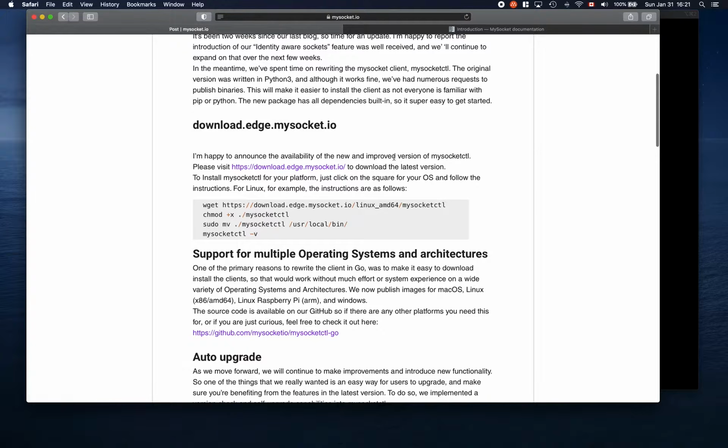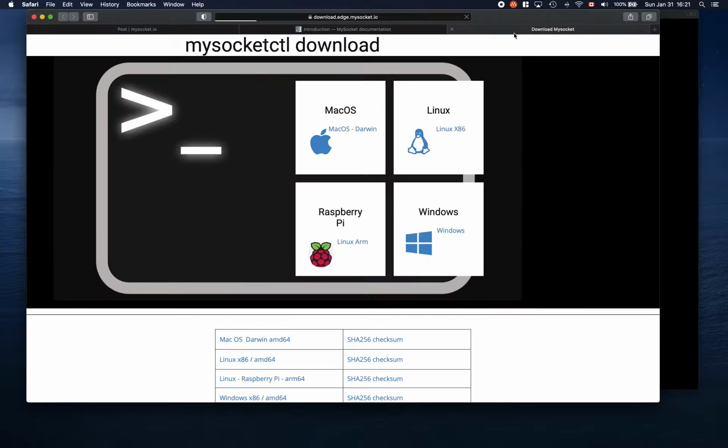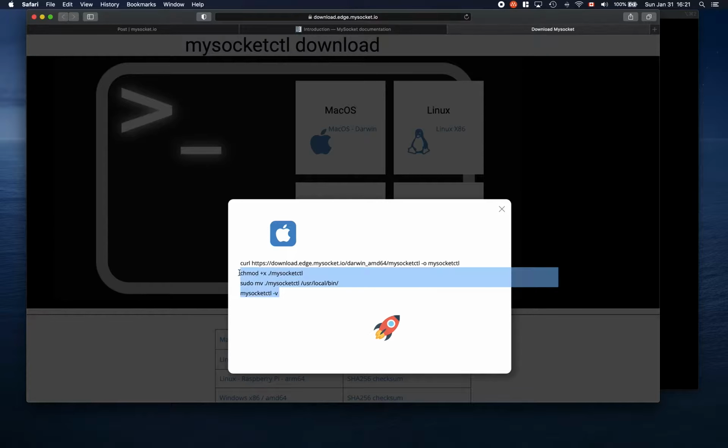So if you'd like to use it, you can go to download.edge.mysocket.io. And you can see the images have been made available for the various popular platforms such as Mac OS X, Linux, Raspberry Pi, and Windows. You can click on any of these, then copy paste this, put it in your terminal, and then you'll have it. So basically it downloads it, changes the permissions, moves it to the local bin, and then you're good to go. It's as easy as that.